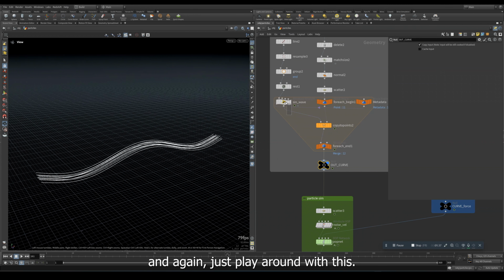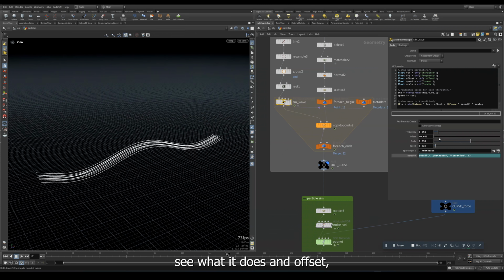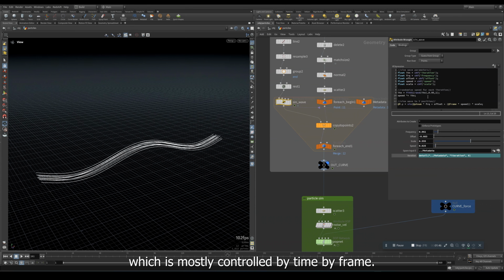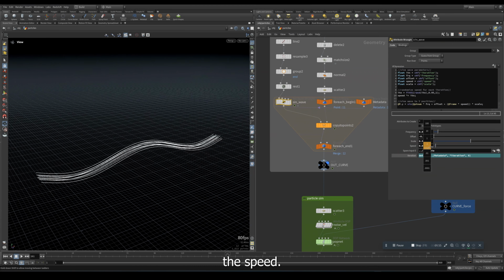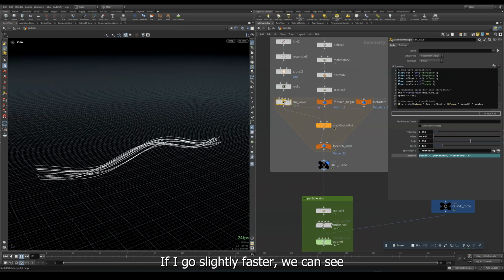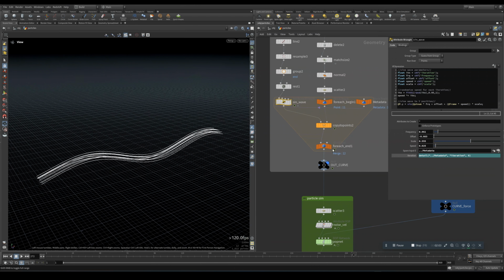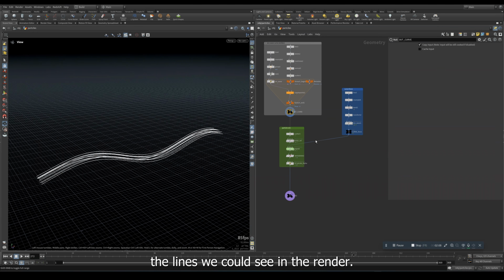Okay, just play around with this. You can see the frequency, what it does, and the offset, which is mostly controlled by time, by frame. But here, that's why it's just moving, and the scale. And we also have the speed. If I go slightly faster and I play, you can see it moves much faster than the original speed I have. Yeah, so those will be the emitters and also the lines you can see on the render.